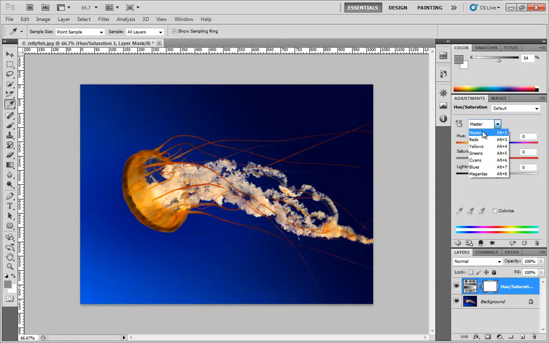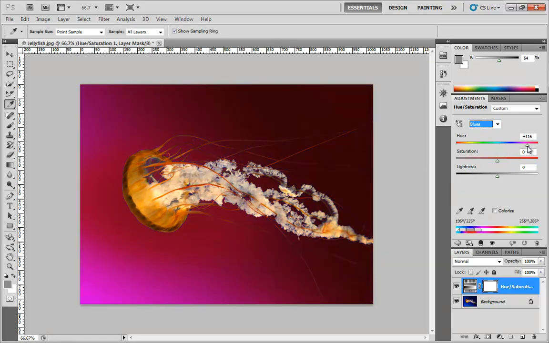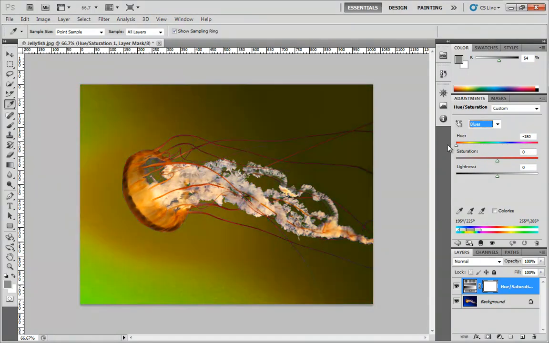You can, for example, adjust just single color ranges inside your image. So if I grab, say, the blues and start sliding my hue slider, check out what's happening. Only the blue colors are updating. Notice my jellyfish is pretty much staying the same color that it was.